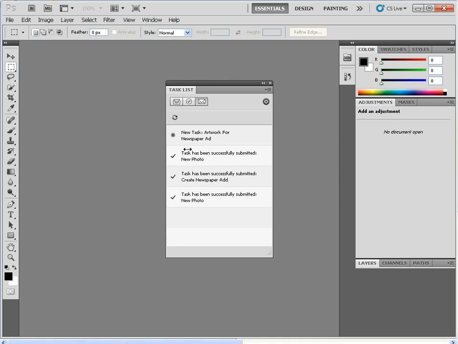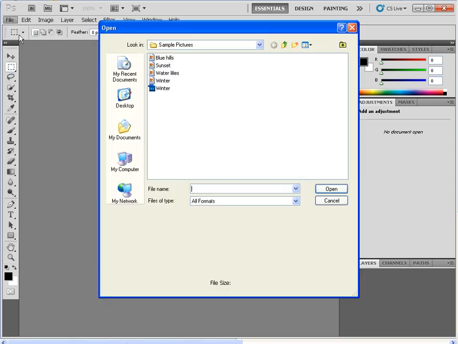What you see here are 4 items in the task list, out of which 3 are previously completed tasks, and the one with the asterisk is the current task which he needs to complete. Now, what does he need to do before he completes this task? He needs to open up an image in Photoshop, work on it, and then submit that image. Okay.